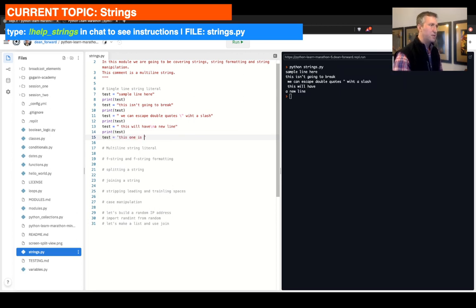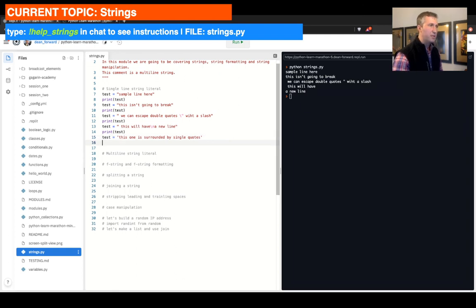This one is surrounded by single quotes. Let's print it, print test, and I'm going to pause a little bit just so you guys catch up. Yeah, nothing particularly magical again here. Double quotes could be included. Slash n's work. All of it is literally the same.